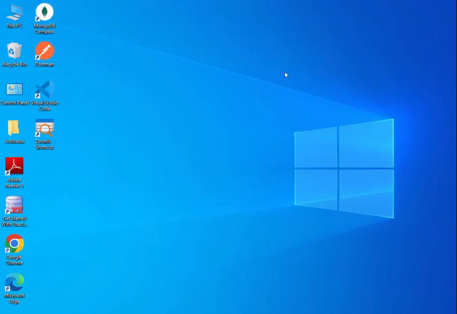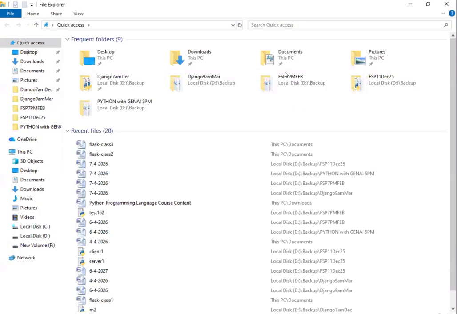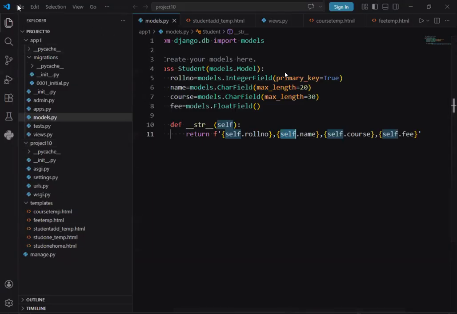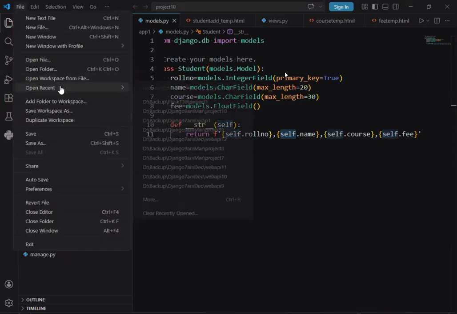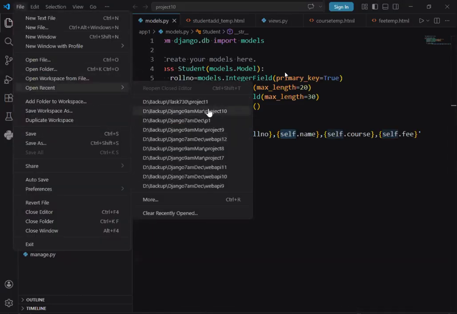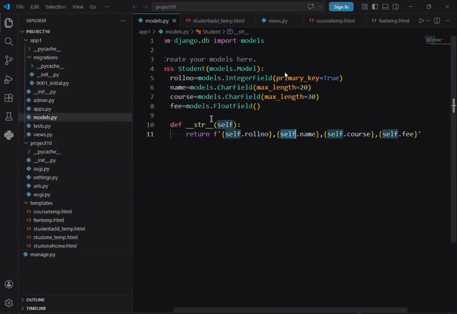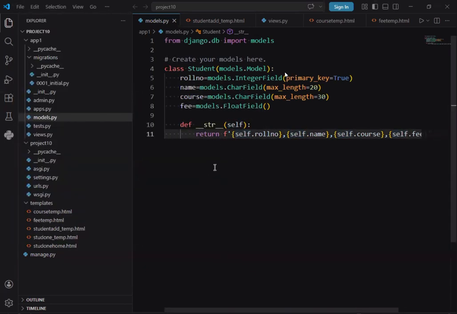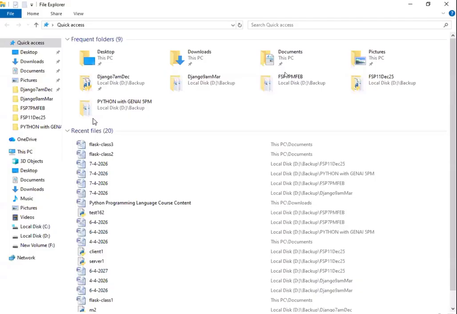So what we have seen is how to work with the models we have seen in the last class. So how to read the data. This is what we have seen. See here.